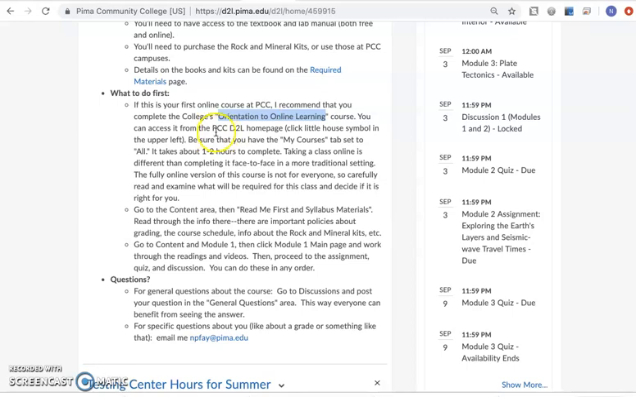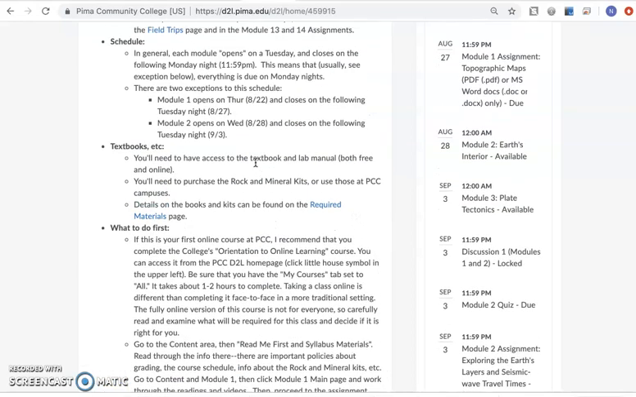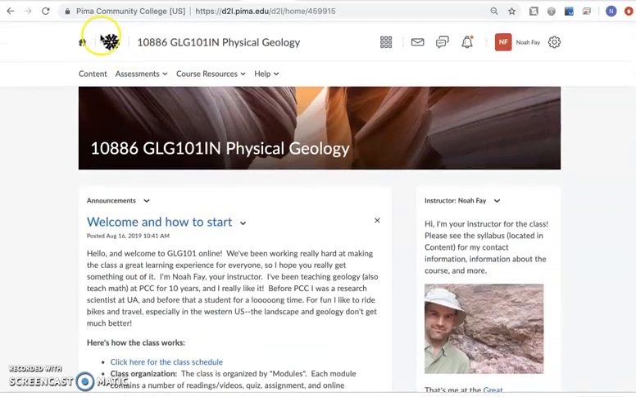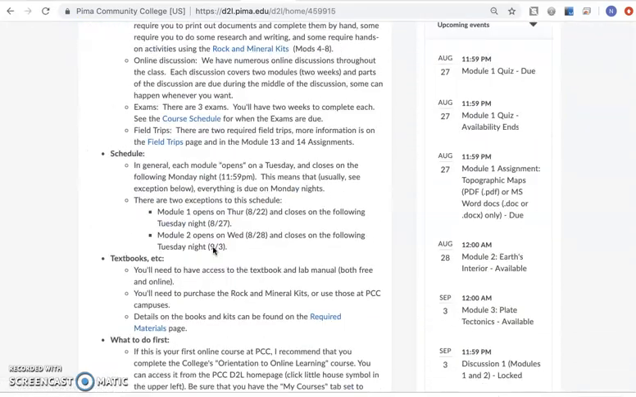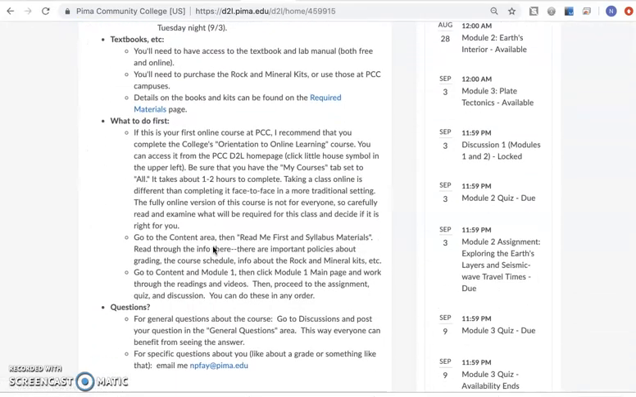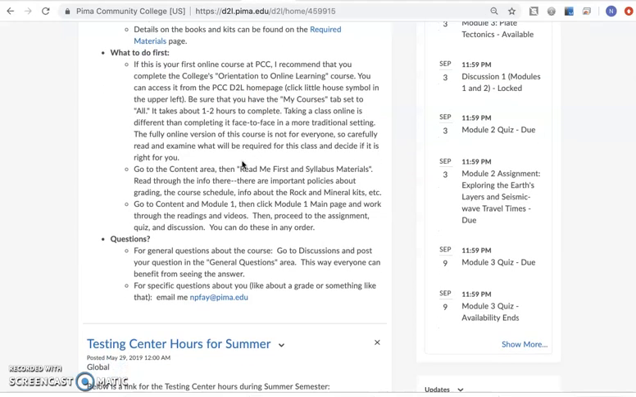And so if you go to the D2L homepage, which I'm just going to scroll up here and show you how to get there. So here we go. There's this little house symbol, little home symbol, I guess. You click that, it will take you to the D2L homepage, and that Orientation to Online Learning will be there as one of your available courses. It only takes an hour or two to complete, and so it's worth checking out, especially if this is your first course.